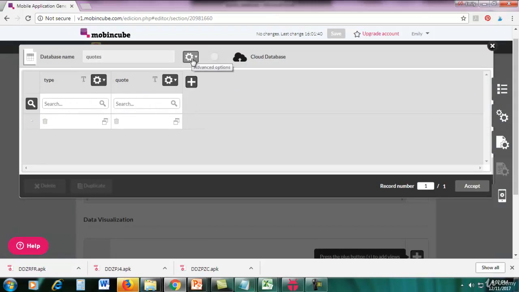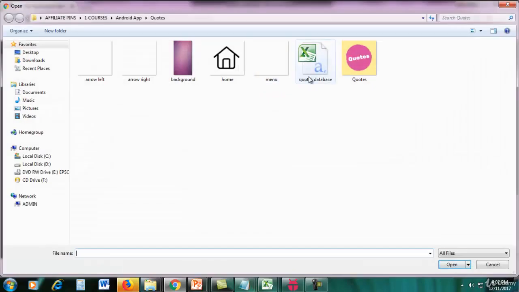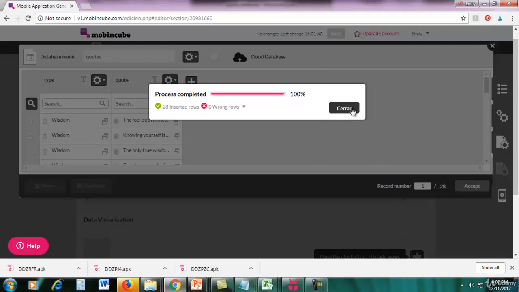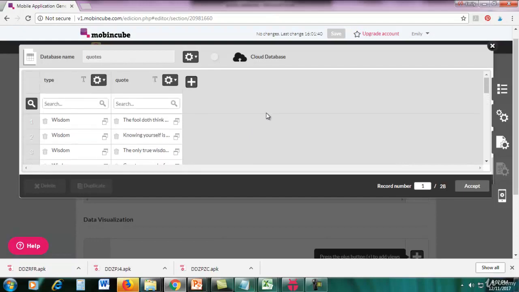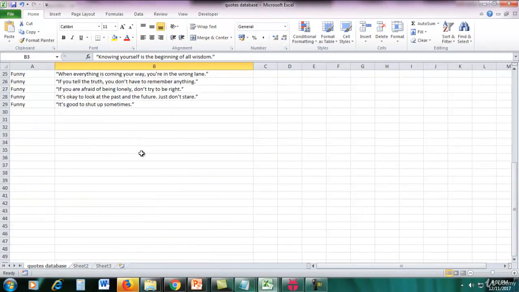You go here on the icon, advanced options, and then click import data. Then you're gonna click select separator, comma, and then choose upload CSV. Okay, so we're gonna upload this file we made earlier, quotes database. So just wait for it. It's going to upload the database we made earlier. And then click this. Alright, so now we just uploaded this database we made.